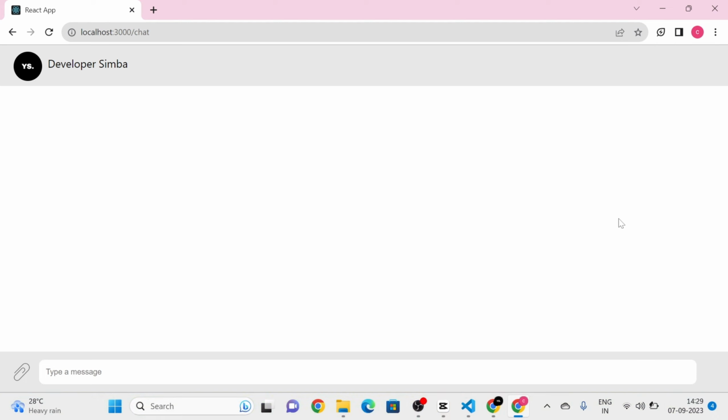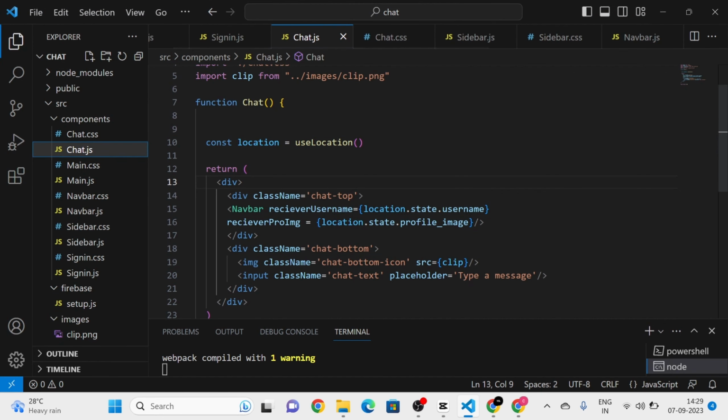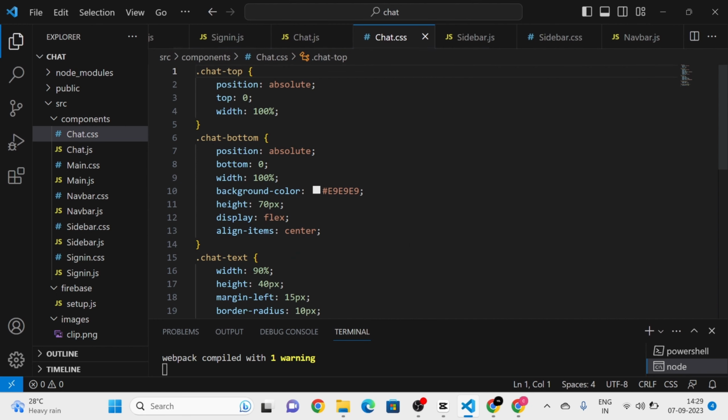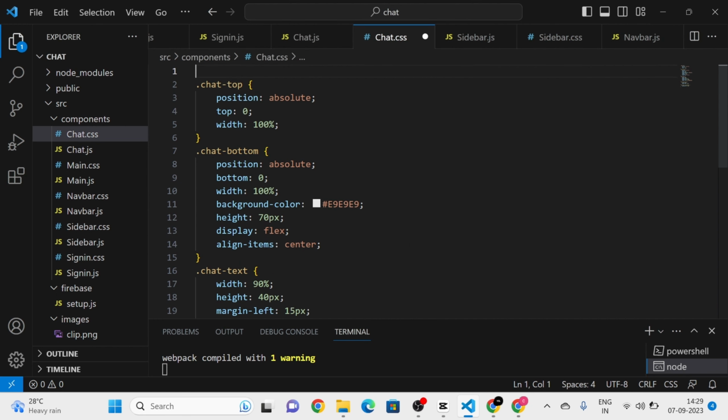Now the chat component or page contains the navbar with the name and the profile image, and the text field. So next I'm going to add a background image to the center portion of this chat page. For that, in this chat component, I'm going to give a class name to this main div. I'm going to give the class name as chat. And in this chat.css, I'm going to give a style to this class name chat.